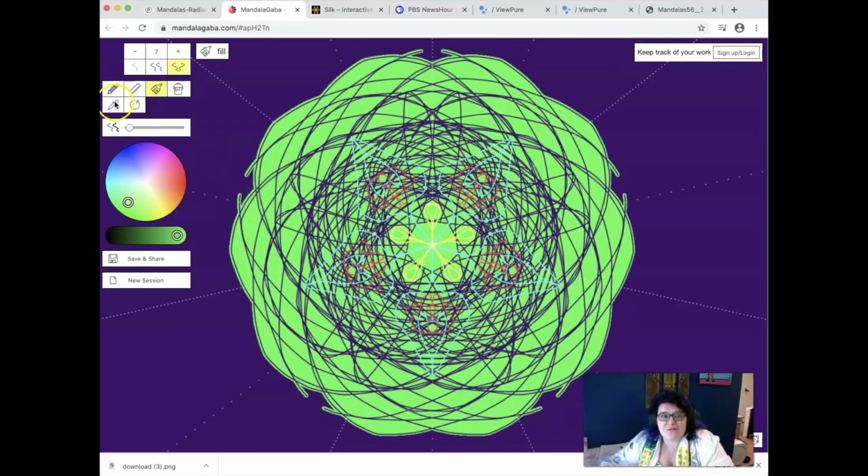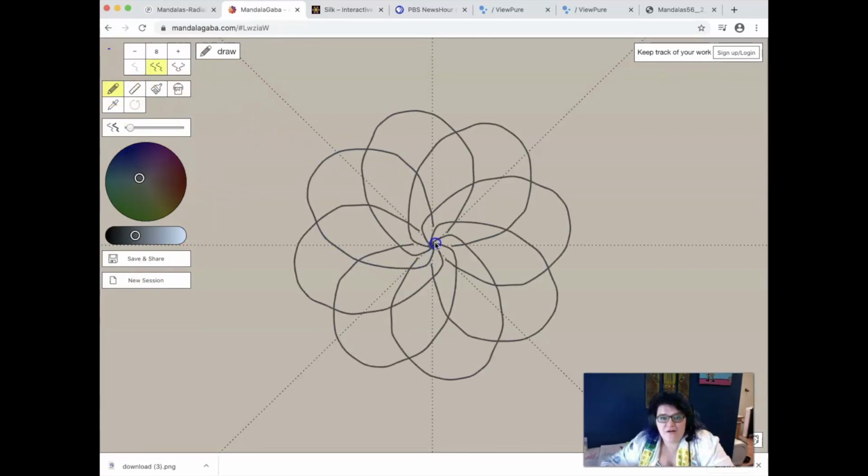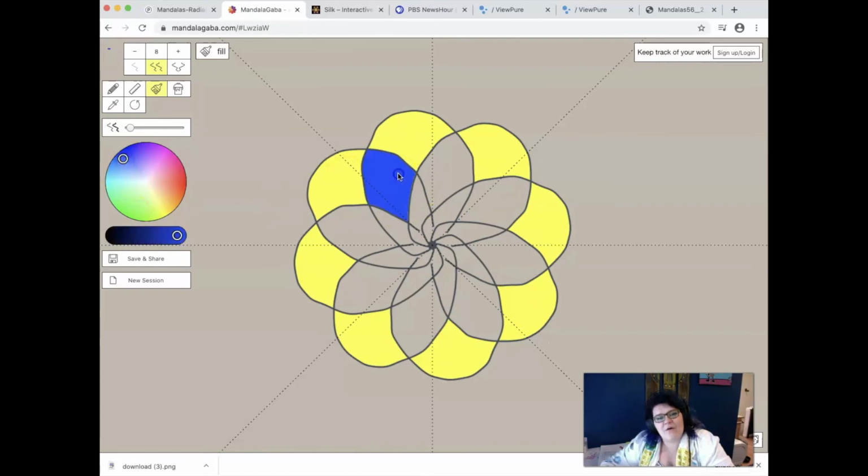So I'm going to click this button that says new session. Okay, now we're going to try that again. I'm going to go out, over, and back. And now let's see if I fill in. There we go. The reason it wasn't working before was because I accidentally had a whole bunch of purple lines that I drew that I couldn't see.